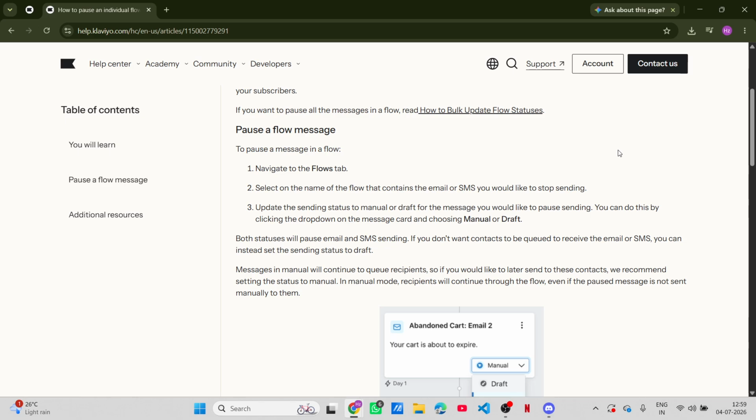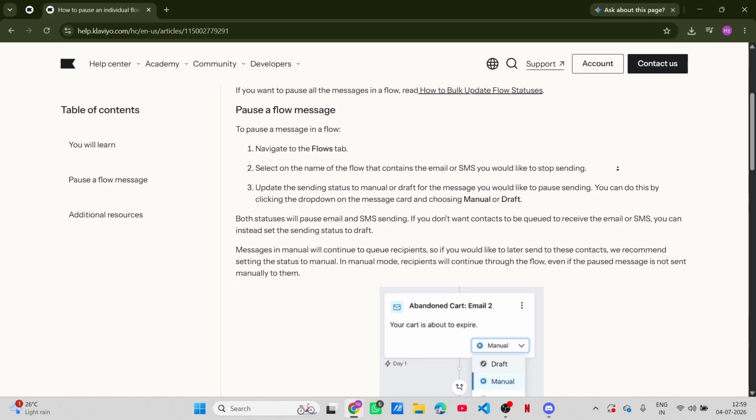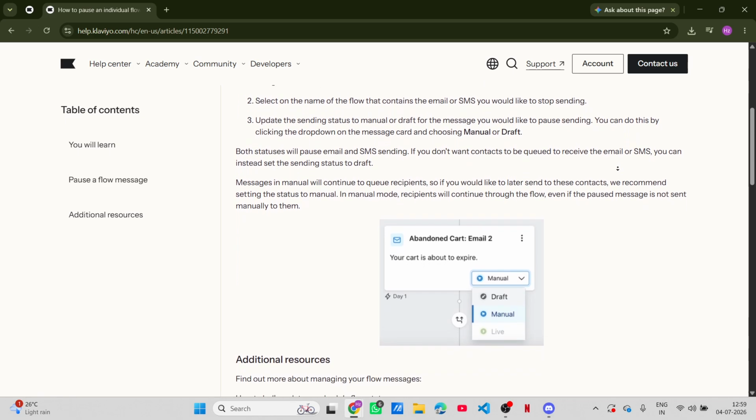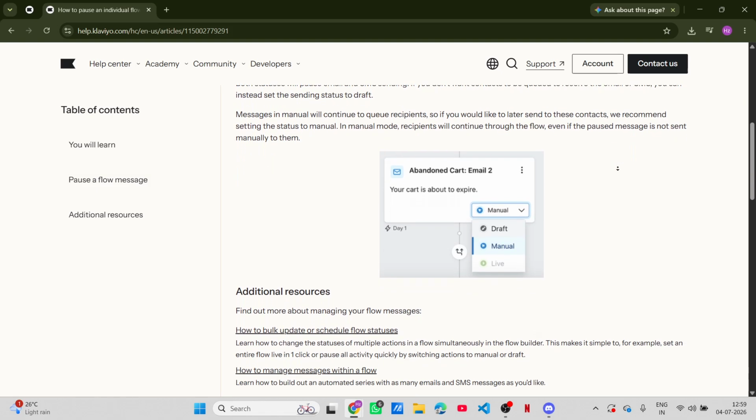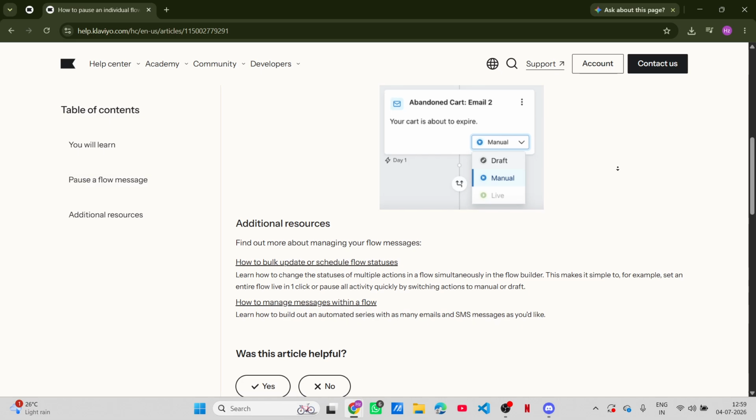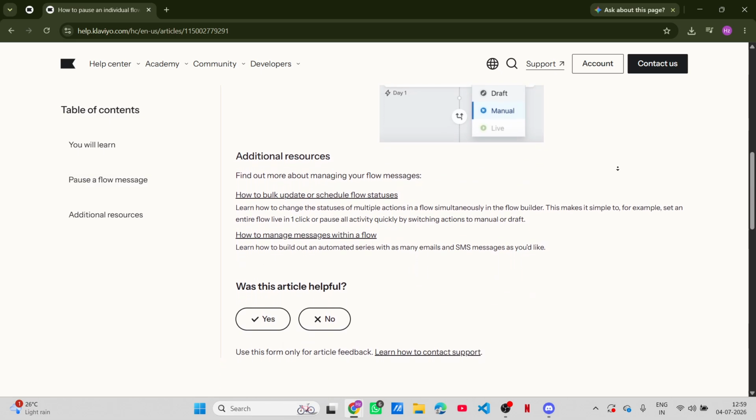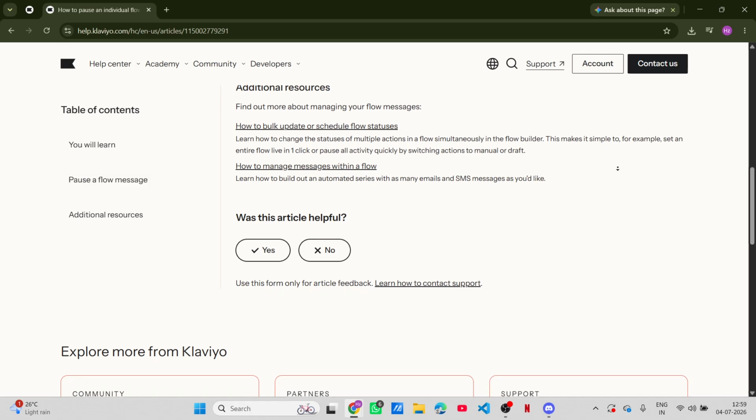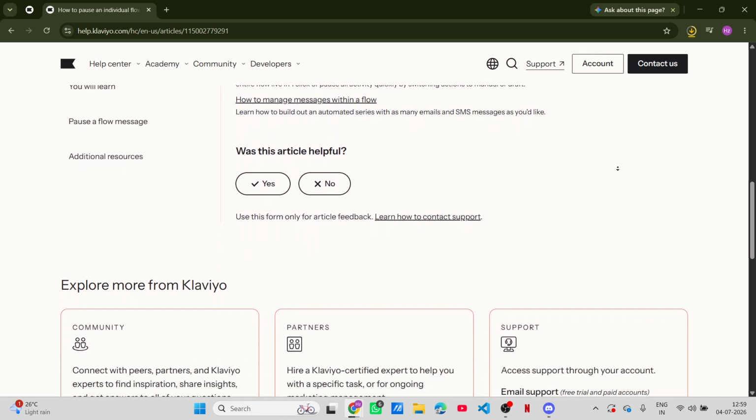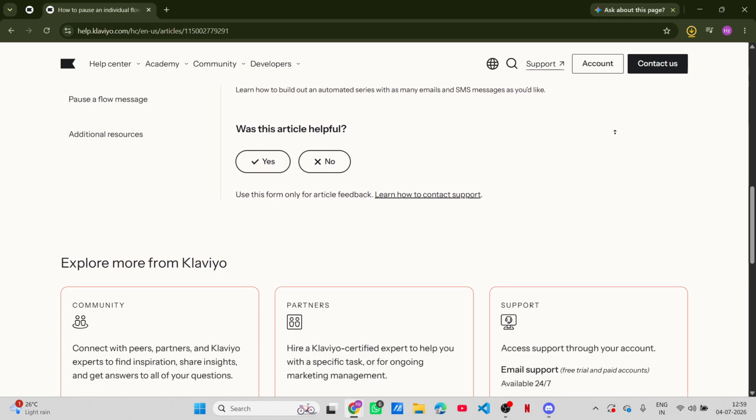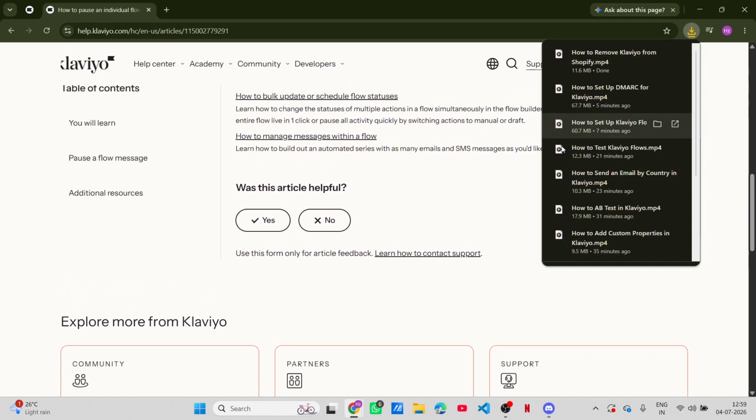To recap, the process of pausing a Klaviyo flow involves logging in, navigating to the Flows section, selecting the specific flow you want to pause, clicking on Update Status, choosing your pause setting, and saving your changes. It's a quick task that can really help you manage your email marketing campaigns effectively.